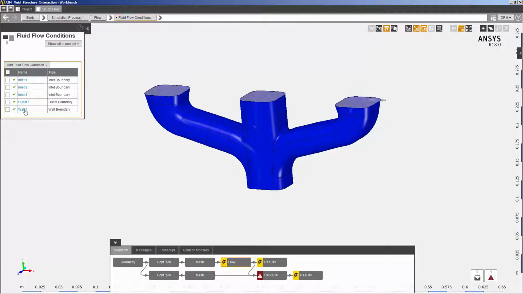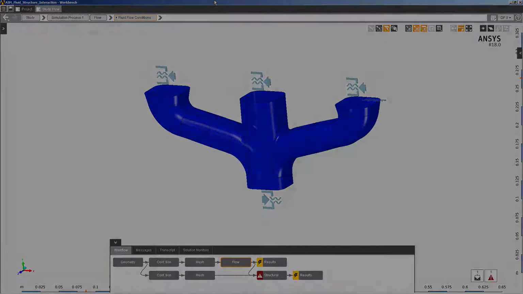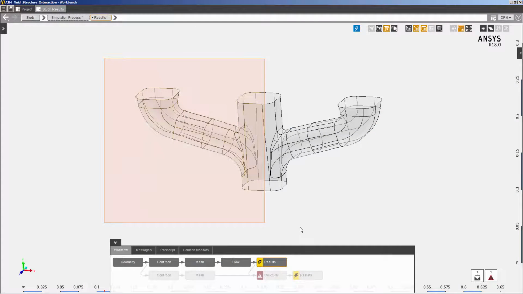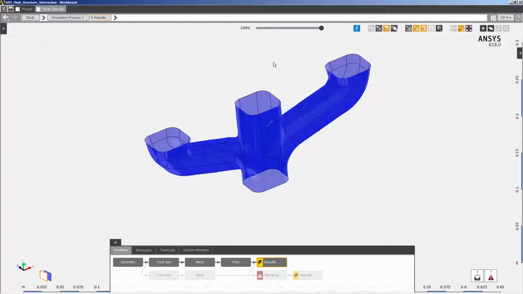I'll be able to send force from this wall to the structural simulation, so I'll see this wall later in the physics coupling interface. Now, I'll solve the fluid simulation. In the fluid results, I'll add a contour to review the pressure on the pipe.